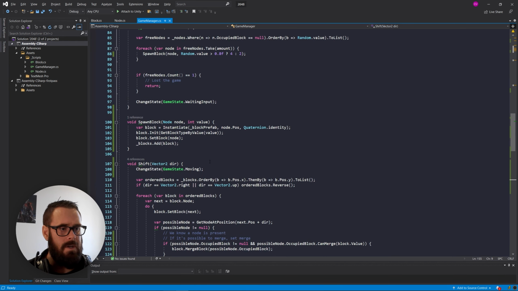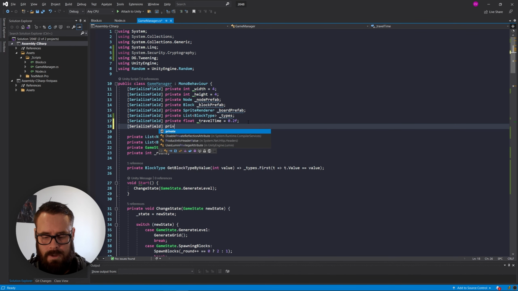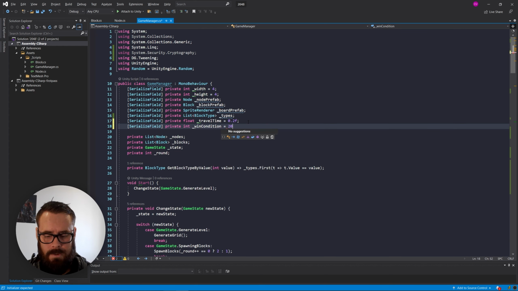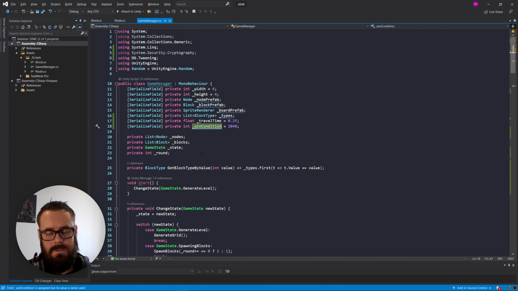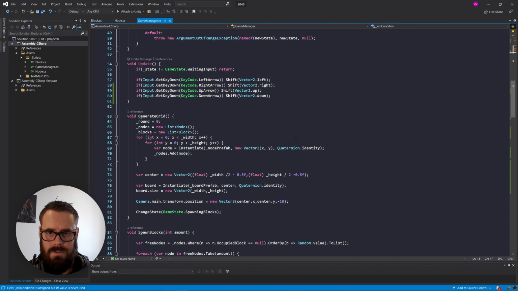So we need a win condition, don't we? To make this dynamic, we can say serialized field private int win condition, and let's default this to 2048 as that is the name of the game. But you can change this to any power of 2 up to 2048 and we can make that the win condition. So you could possibly create a game where the first few levels are only like 32, as a little practice.